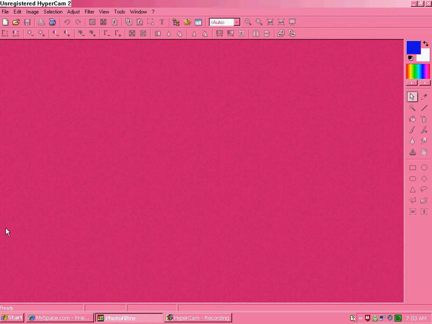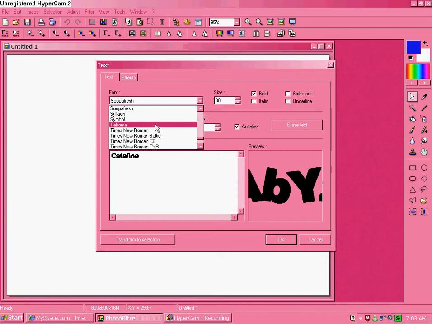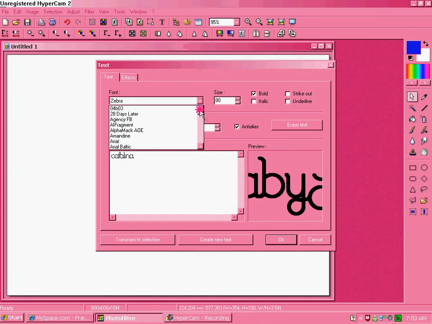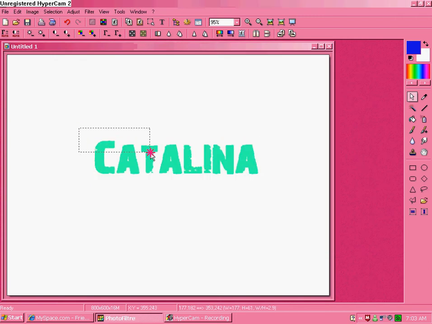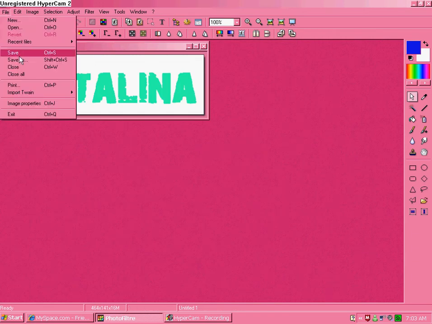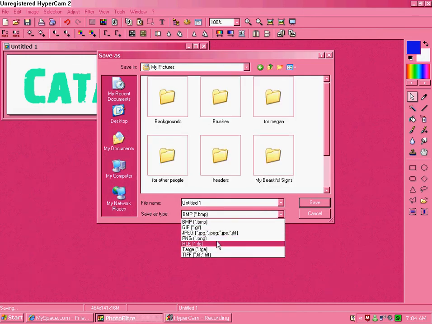To make a flashy everything sign or a header or something, make it really cool. Okay, so open your new image, click on the text tool, type in whatever you want it to say. Make your font. Crop it in just a little bit. Okay, now file, save as. Find a folder. Save it always as a PNG.